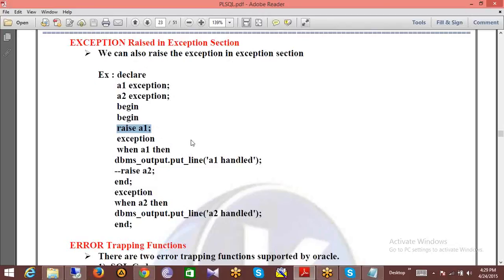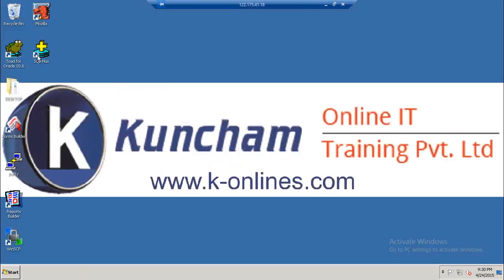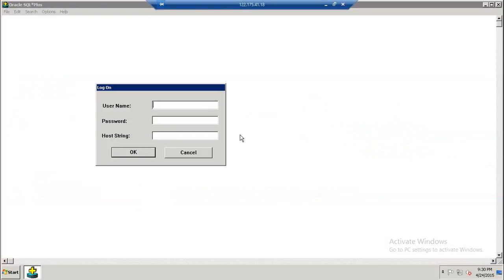We have two respective blocks, begin and end blocks, right? This is one begin and end block. In this begin and end block, again we have one more begin and end block. In this block, we have an exception. So in this respective exception block, we are going to raise the exception within the exception. Let us develop the program and get the clarity. So first of all, observe carefully. We want to raise an exception within the exception block.